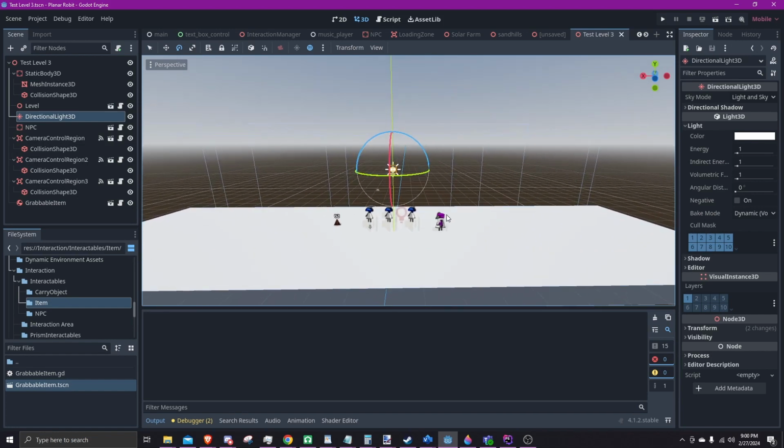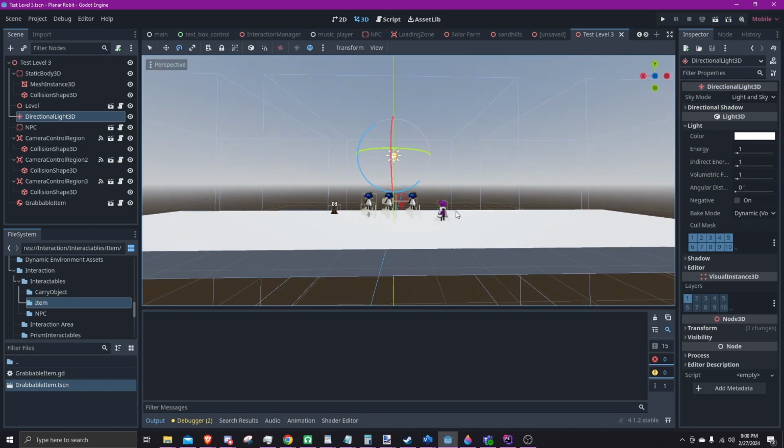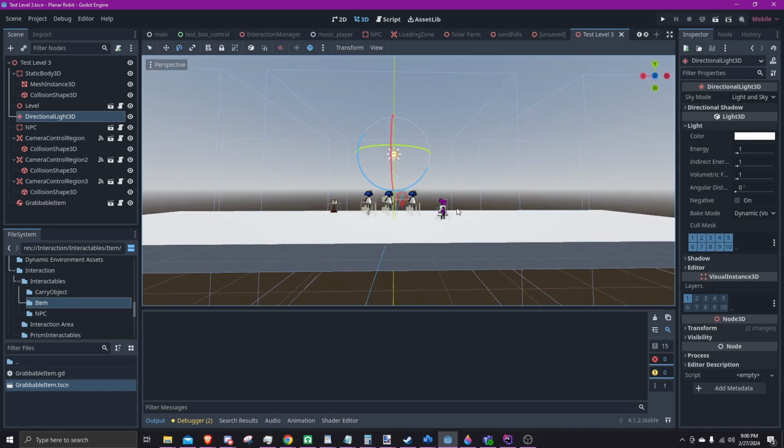So yeah, I hope this was interesting and or useful to anybody who's using Godot or into Godot. Please use these. It makes your workflow a lot faster and a lot easier.